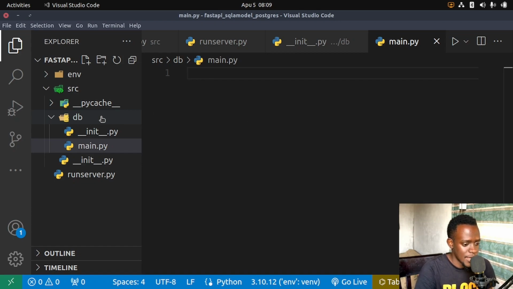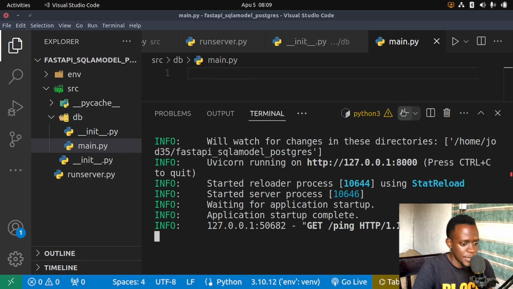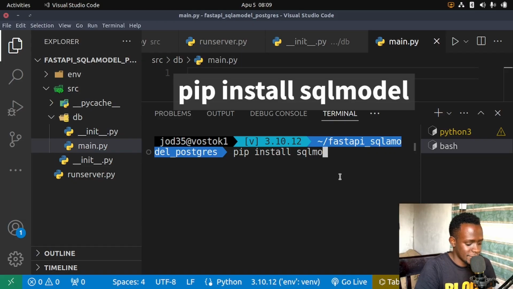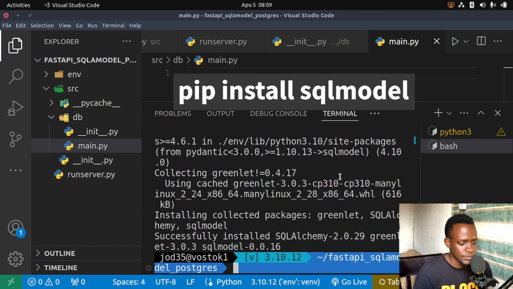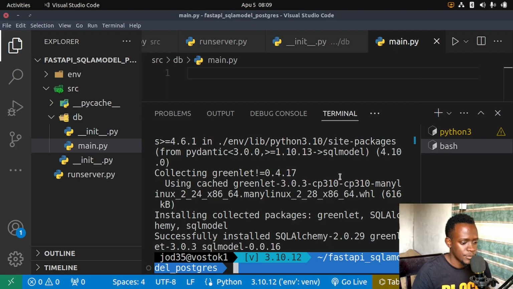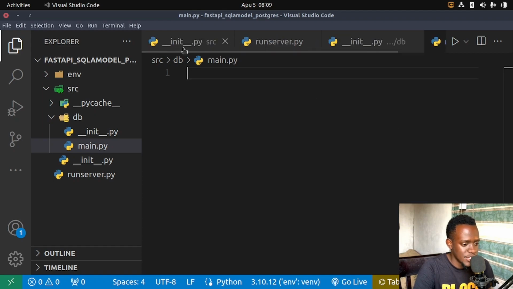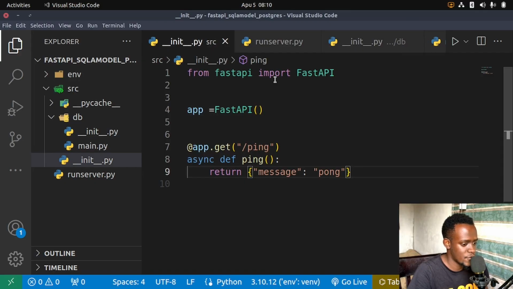So to begin, we're going to begin by installing SQLModel. So I'll open up a new terminal instance right here, and inside here I'm going to say pip install sqlmodel. So once we've installed SQLModel, we're now going to go ahead and set up SQLModel. But before we do that, let us first of all create our lifespan event that's going to help us to connect to our database. So I'm going to go back to where we created our FastAPI instance, which is in this specific file, which is __init__.py within our source folder.